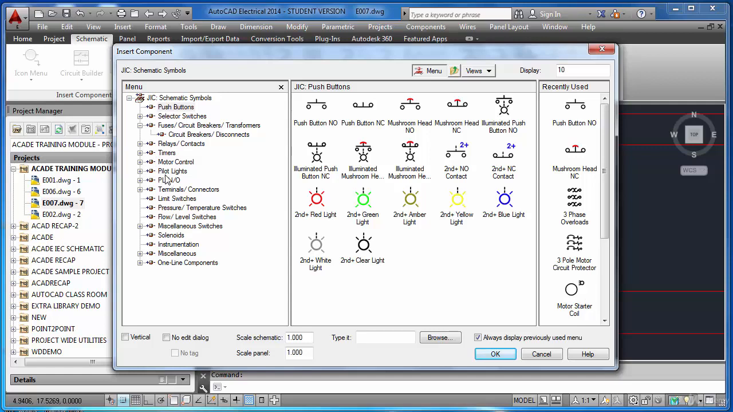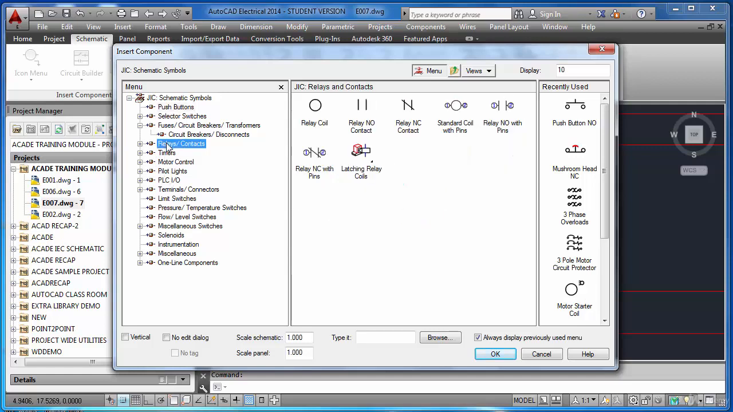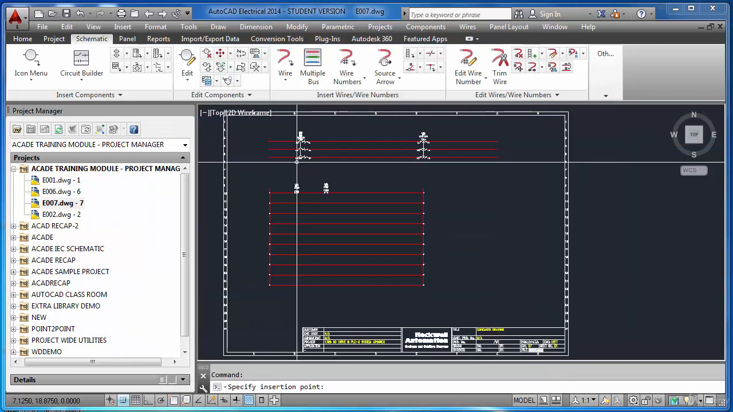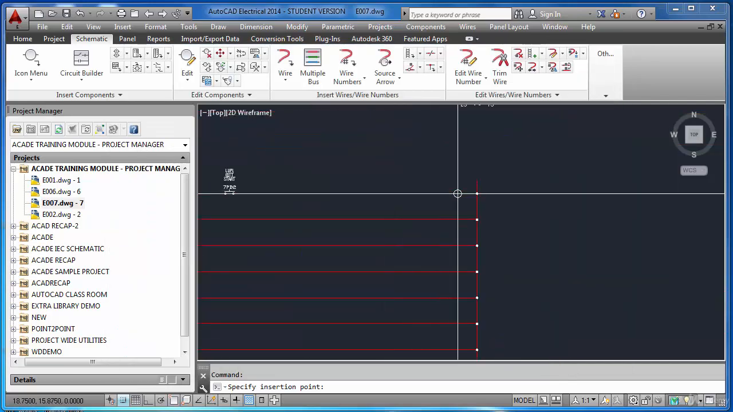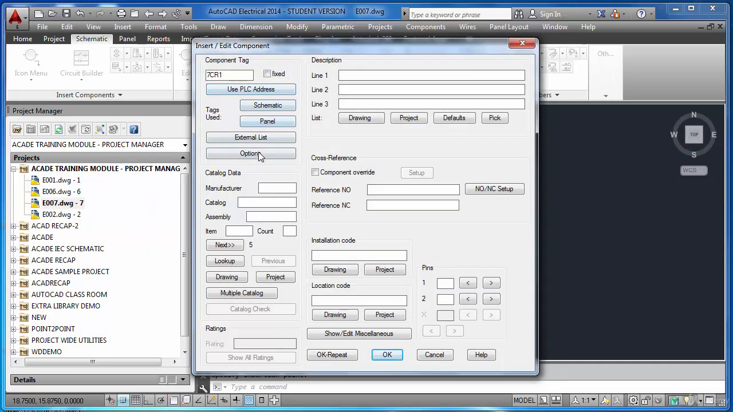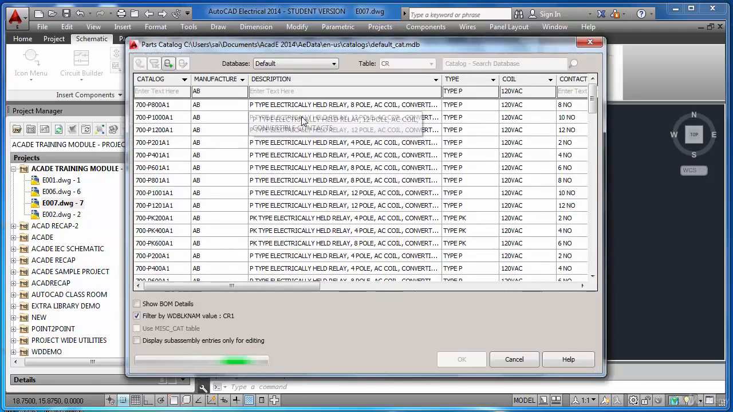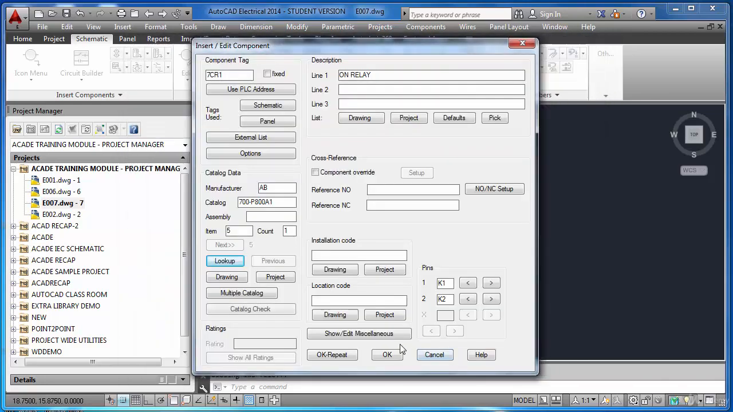Where is relay? Relays comes here. Relay coil. I will insert a relay here. 7CR1. This is one relay. Okay. Count number 5. Item number 5. Manufacturer. Look up. Again I will select 1. My location is installation 1. Okay.